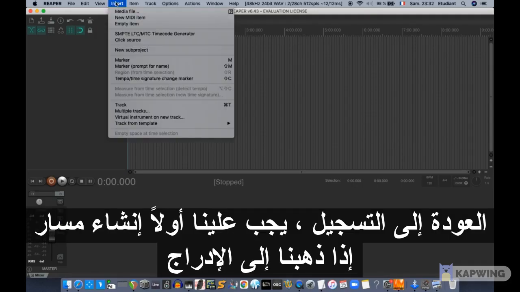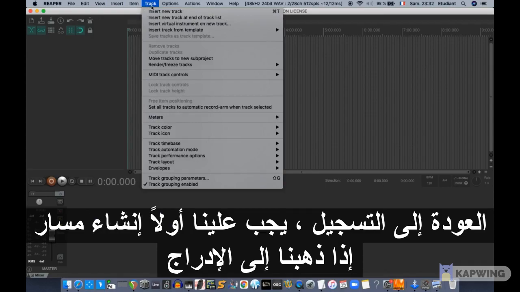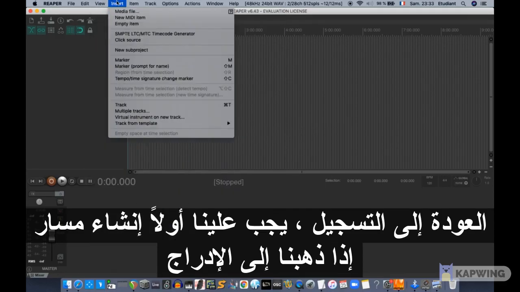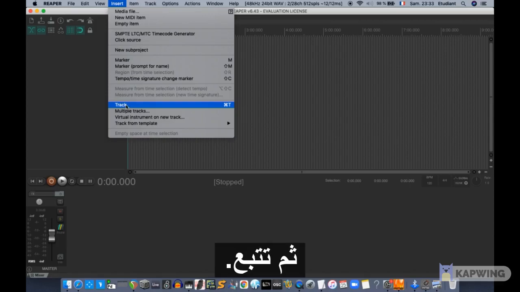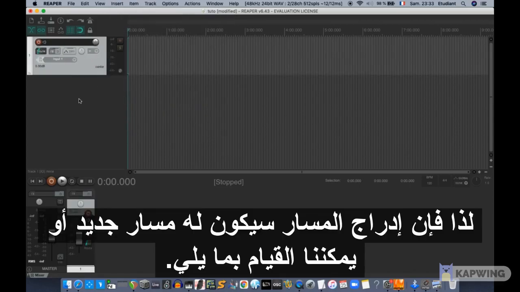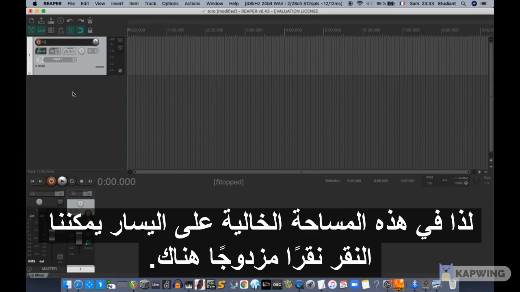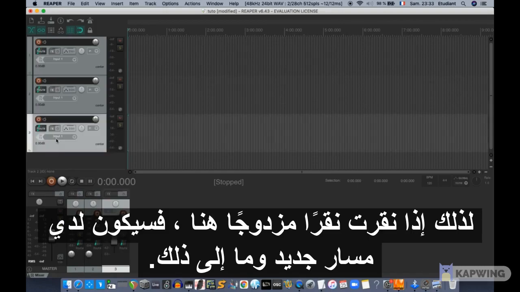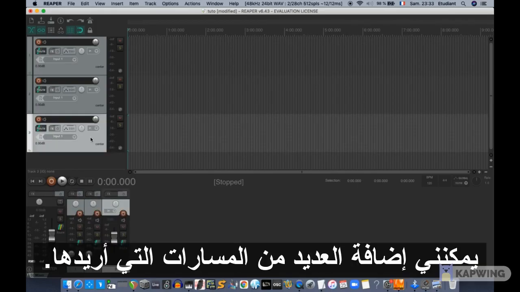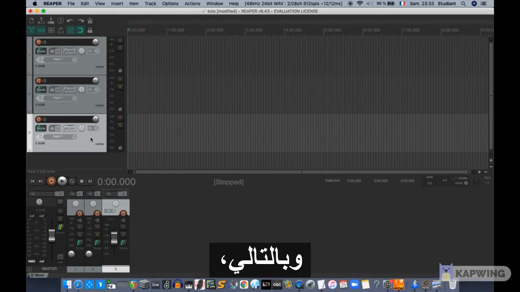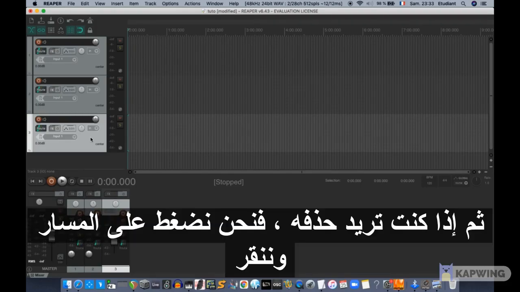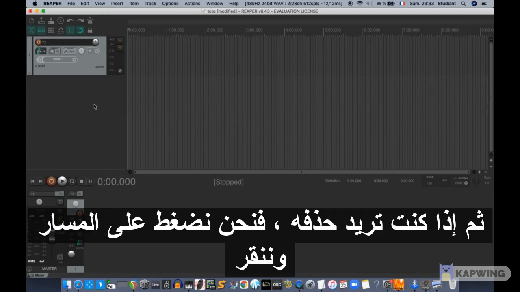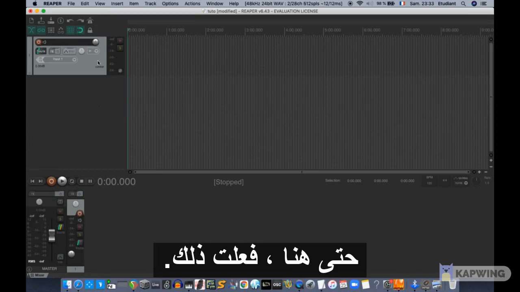Back to recording, we should first create a track. If we go to Insert and then Track, we'll have a new track. Or we can do the following: in this free space on the left, we can double click there. If I double click here, I have a new track, and so on. I can add as many tracks as I like. If we want to delete one, we click on the track and click Backspace. So here I delete it.